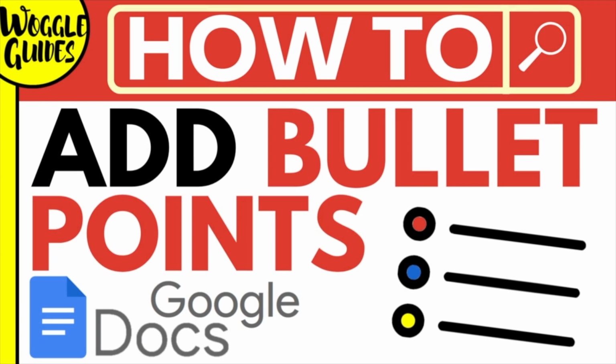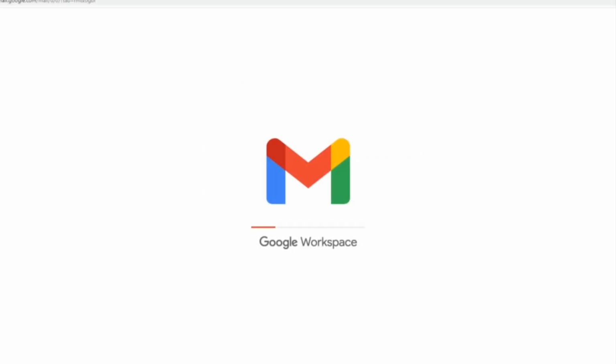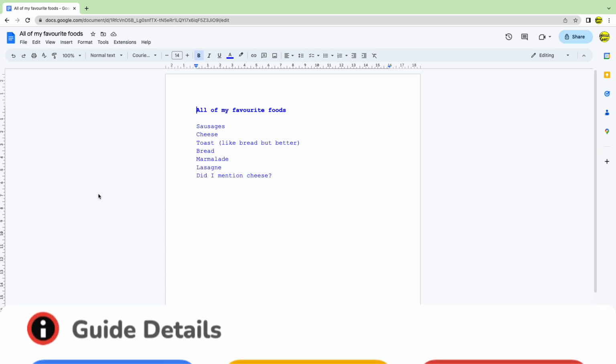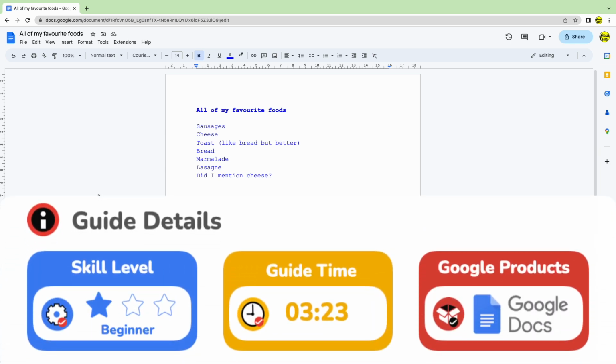In this guide, I'll explain how you can quickly add bullet points to documents in Google Docs. Let's get straight into it. I'm logged into Google and I'm in Google Docs. I've already opened a Google Doc that shows a list of my favorite foods.